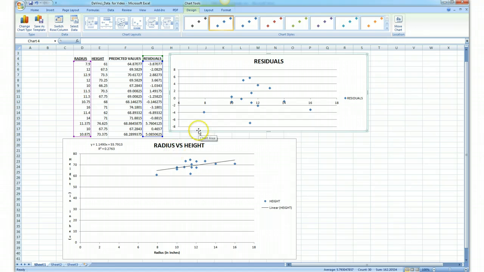Just to explain what the residual plot means, if you notice that in our original data point over here, when x is 7.9, which is our radius, the actual height is 61 inches. That's this point right here. But on the predicted value, it is actually at around 64. And this distance right here from 61 to 64 is our residual.